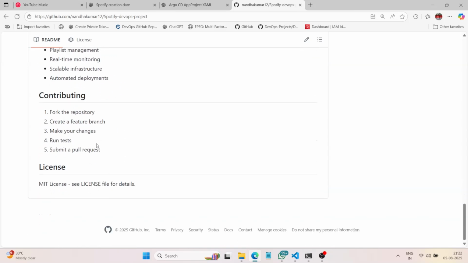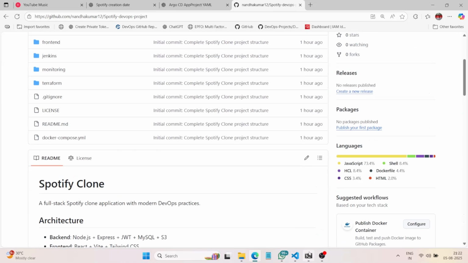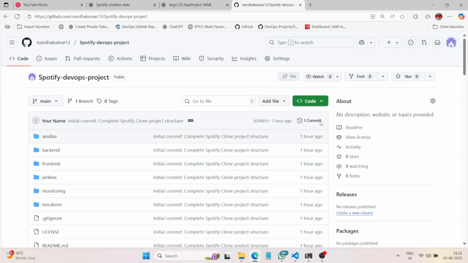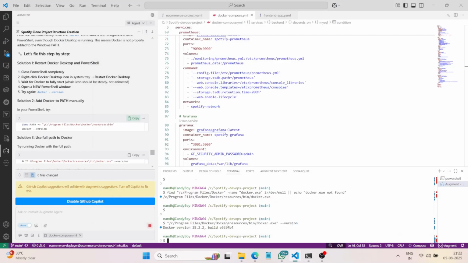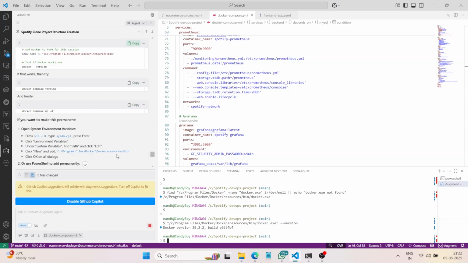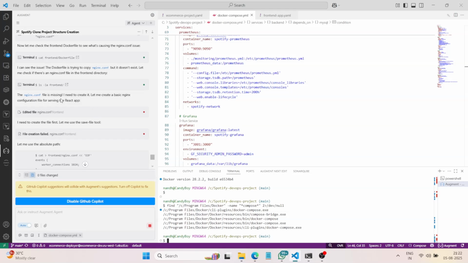First, I'm going to show the GitHub repo. Here I have the README file, which explains how to execute this and what the possible steps are. I think the most impressive part is that I created all of this with Augment Code.